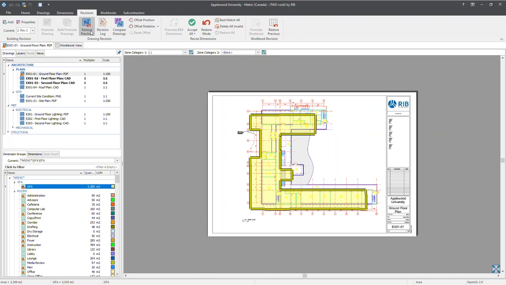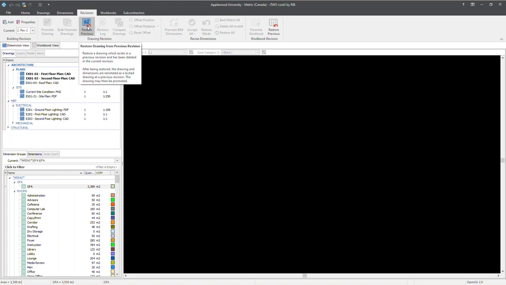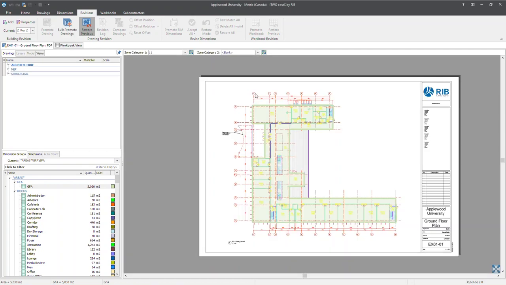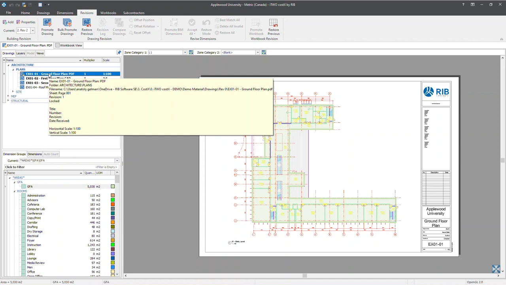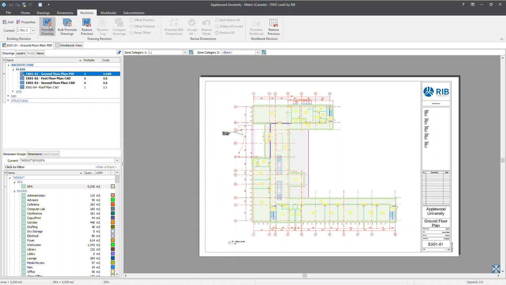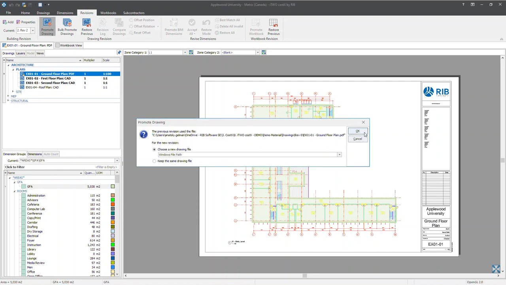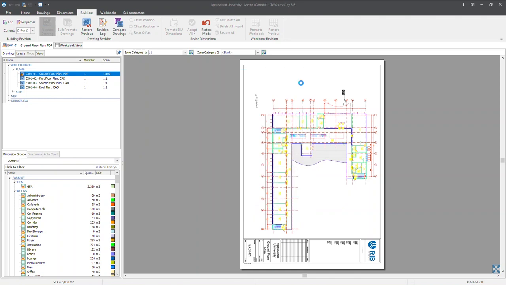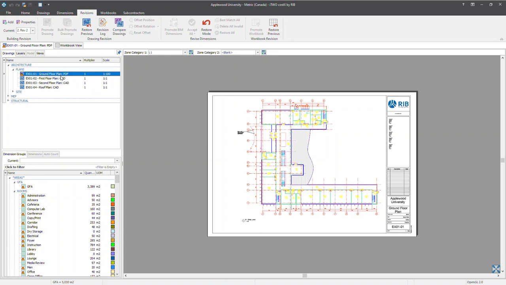demonstrate the use of the restore previous function. Let's just say I accidentally deleted this drawing. Restore previous would allow me to bring back any drawing that had been deleted from the previous revision, as I have here. Mind you, it has brought the previous revision of that drawing back, and so I would have to once more promote that drawing accordingly and choose the correct drawing. So this allows you to bring something back if it had been accidentally deleted.